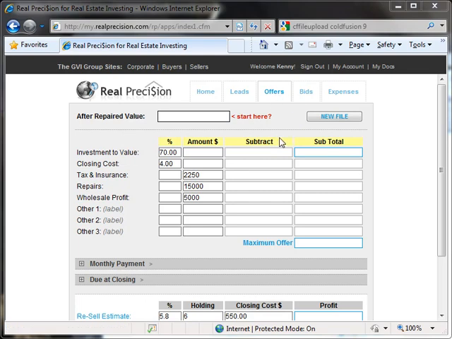Today we are going to take a look at the offers application. The purpose of this application is to give you a quick calculation on what the maximum offer should be on a potential deal. I've heard a lot of investors say that you need to shoot first and aim later. The reason is that if you spend way too much time looking at numbers, analyzing them, chances are you are going to miss out on a lot of opportunities. So this application will help you make quick decisions so you can make offers and move in on deals as soon as you see them.